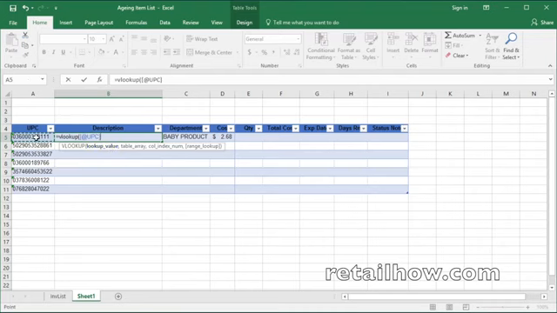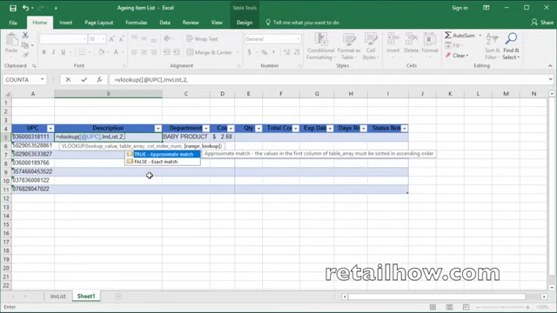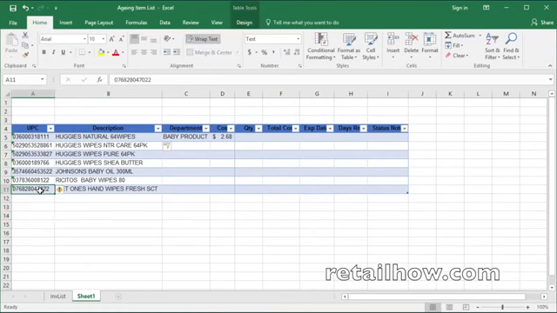The lookup value in here is the UPC number. The table array is the inventory list table. The column index number is the column number of the inventory list table. For the range lookup option, choose false to get an exact match of the UPC number. After you add the function, the value of the description that relates to the UPC will show up.